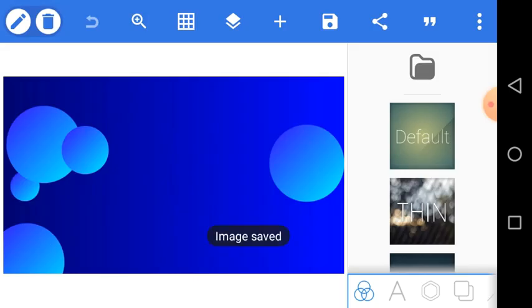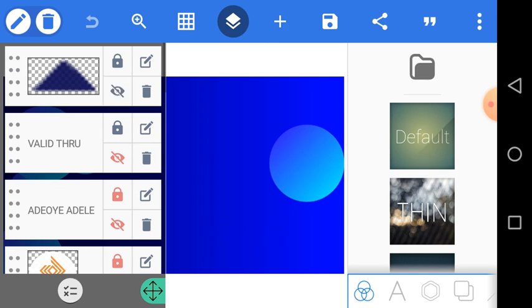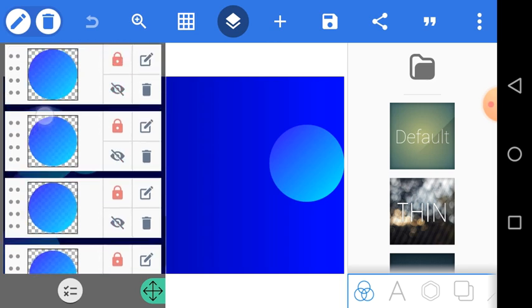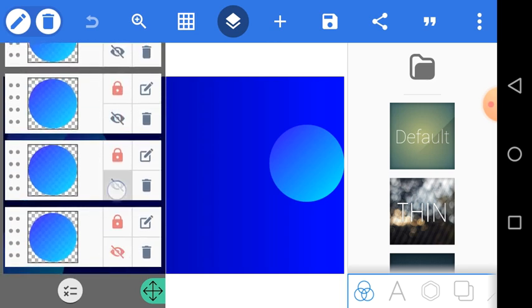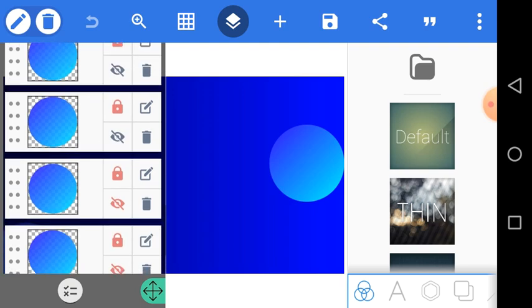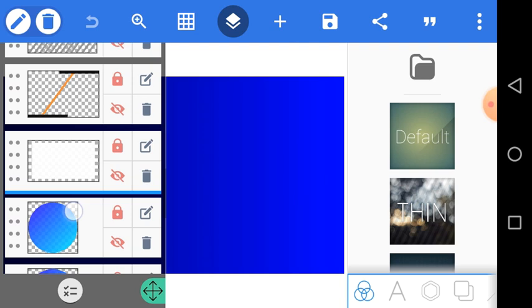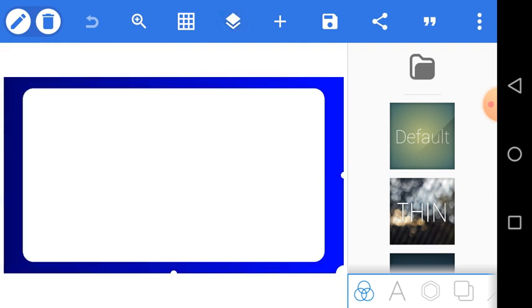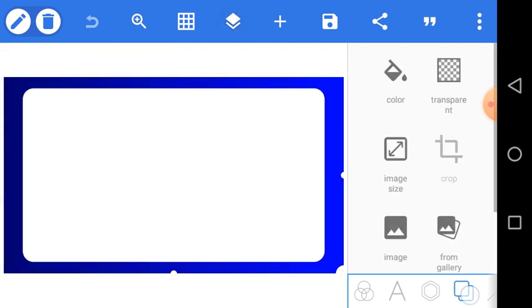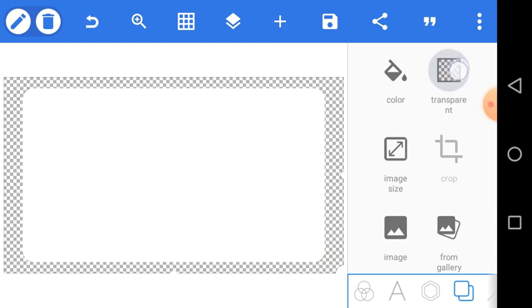Now, since this image is saved, let's go back and open. What we need to do now is hide the background and bring out only the shape. We also need to remove the background, so let's make it transparent. Now we only have the shape here. We only have the entire shape showing.